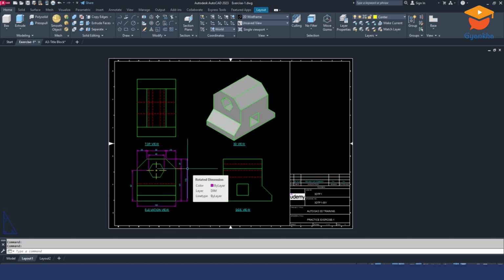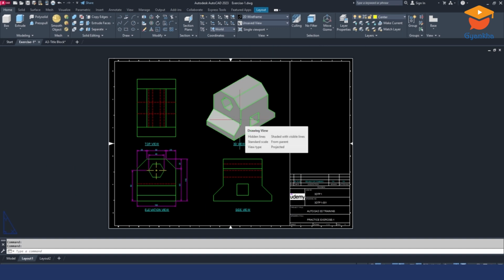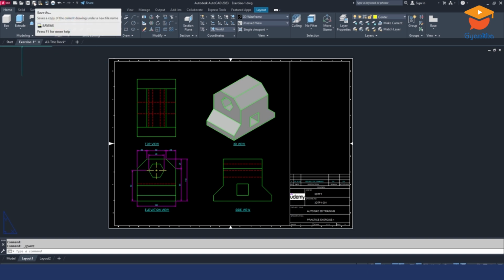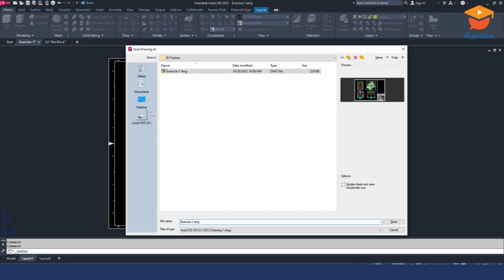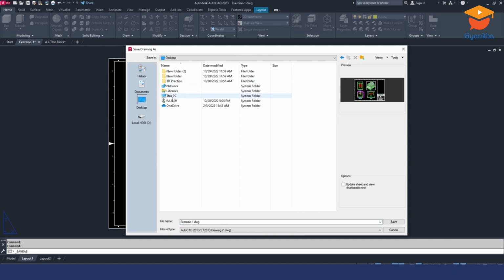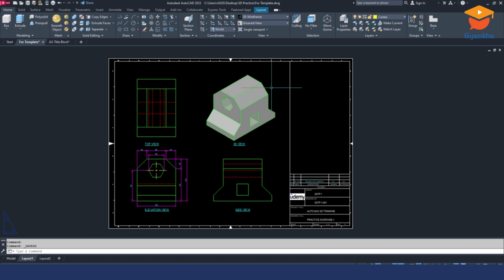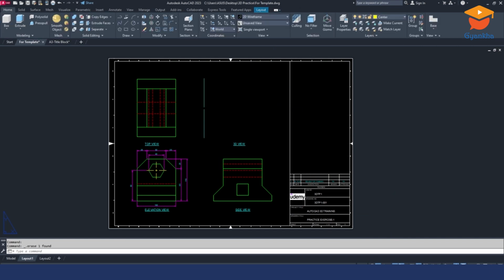So we don't want to create all of this again and again. We can use it simply to create your own template. Just go to here first, save this one, then go to Save As. You can click here, you can Save As, or you can go to the File menu and select Save As. I just go to the desktop and select this 3D practice, make it here for template, then save this one.